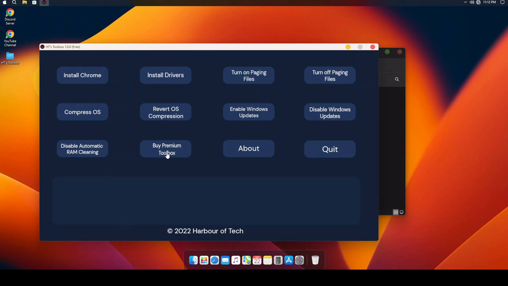As far as the rest of the stuff is concerned, it's just buy the premium version, about, and quit. So there's not really much else in here, but I like the fact that they did give you the ability to install Chrome. I don't know what install drivers actually does. The concern is, are these drivers signed? Where are these drivers coming from? It's a little bizarre that this would be in here.